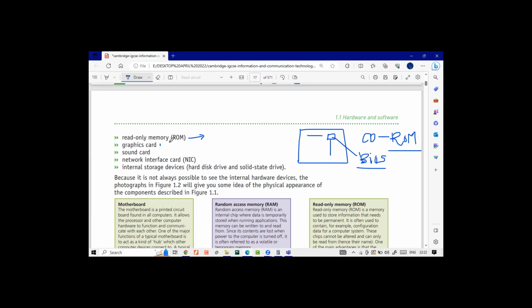So graphic card, we know the graphic card is there to enhance the graphic abilities, the resolution of our system. Sound card is there to convert digital into analog and analog into digital sounds. A mic and a speaker are both integrated within a sound card.